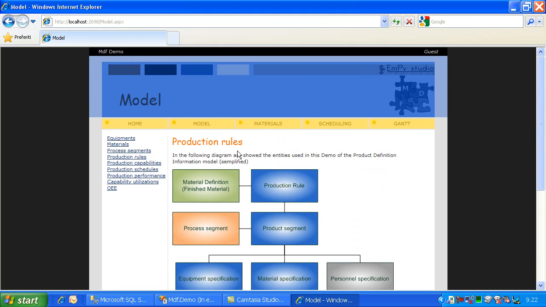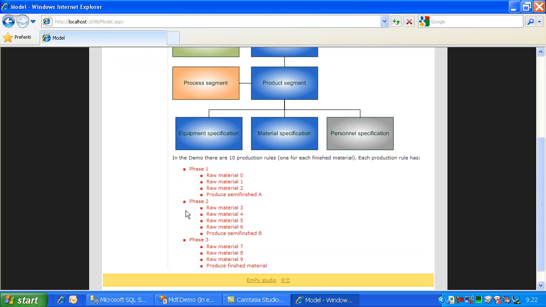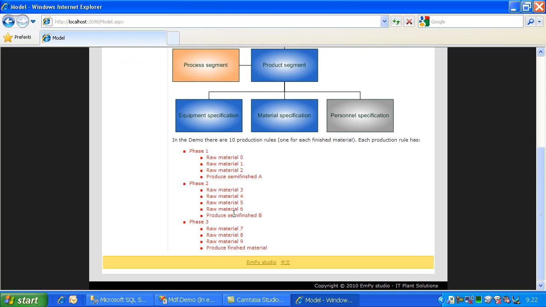About the production rule, as defined in ISA 95, we have a join with the material definition, in this case only with finished material. And for each production rule, we can define for each segment the specification that we need. For example, for production rule number one, in phase one, we need work cell one, and we need material zero, material one, and material two, and we will produce a semi-finished A. In phase two, other raw materials, and we produce other semi-finished. And in phase three, we use the semi-finished A and B, and we will consume other raw materials and produce a finished material.